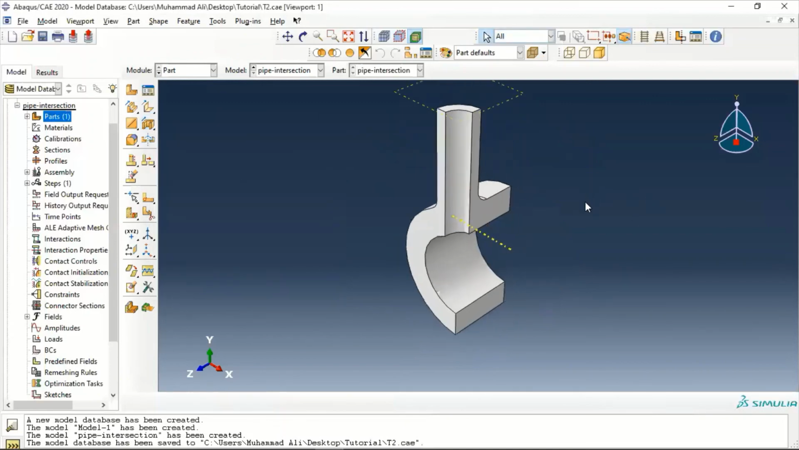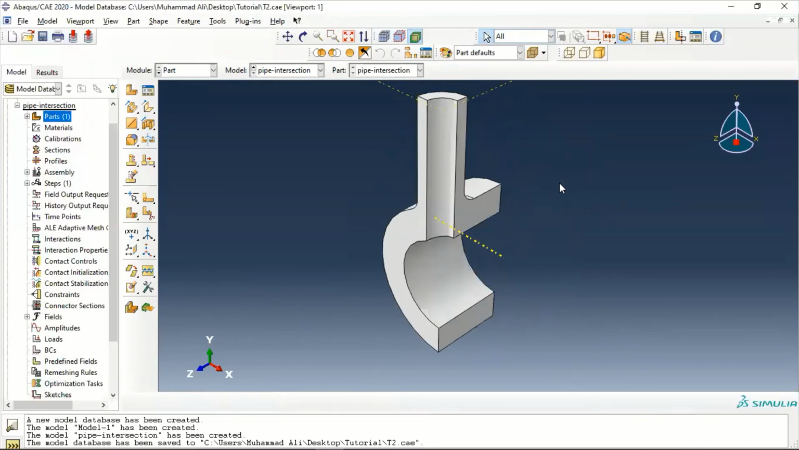and here you can see this is the final geometry. We can save this geometry, and we'll be using this geometry in the later tutorials.